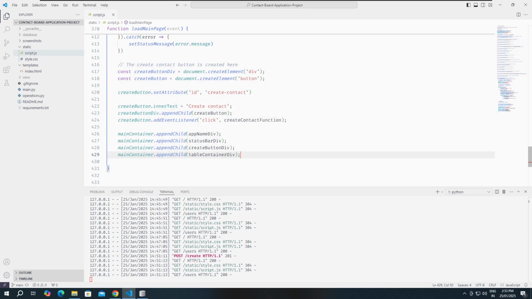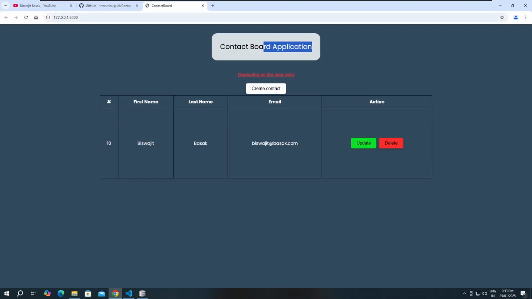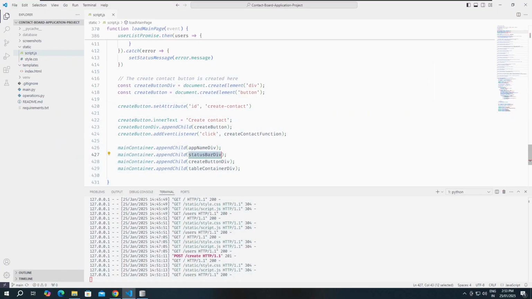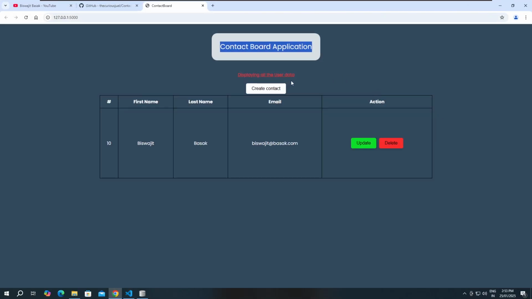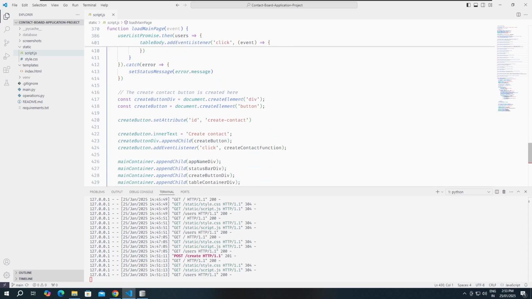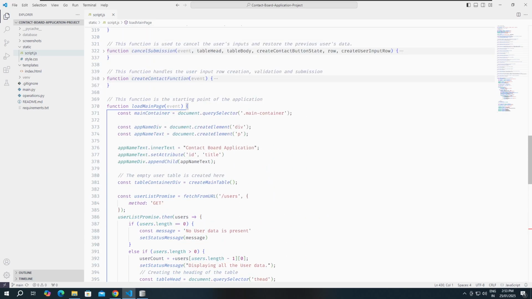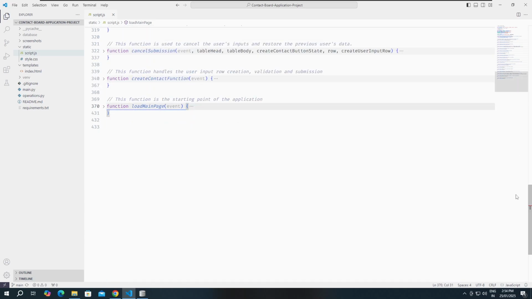And this piece of code is just adding those elements. So for example, here we have the app name div, which is this particular contact board application. Then we have the status bar div over here. So here I'm just adding my divisions into the main container. That's it. So this is the main function that starts the execution.